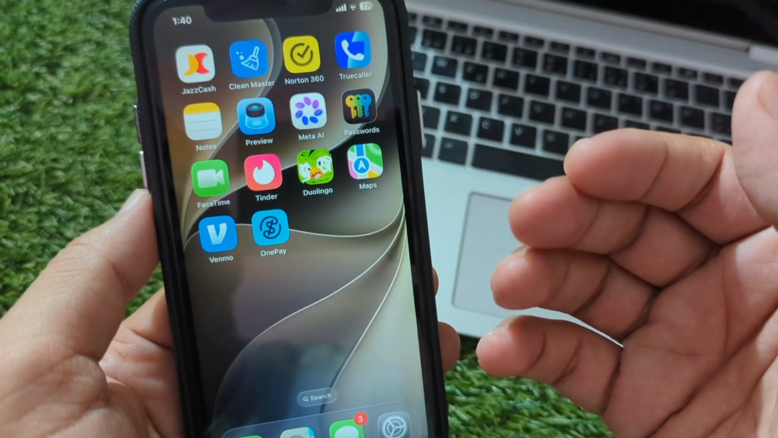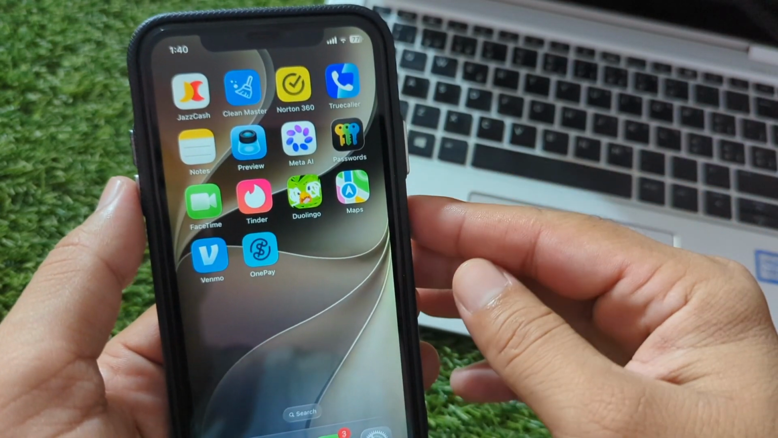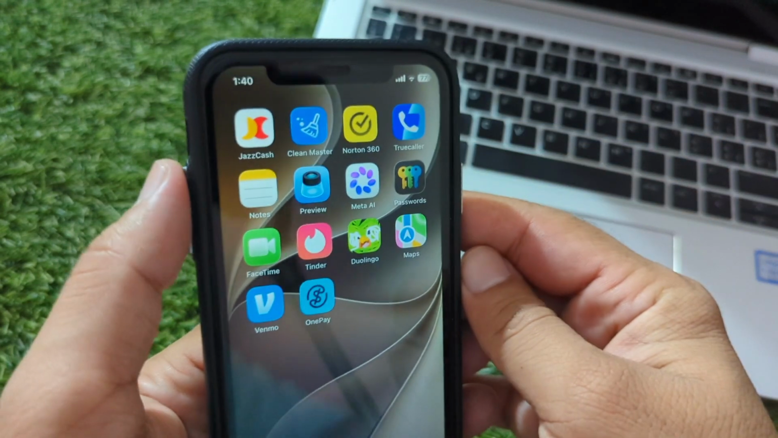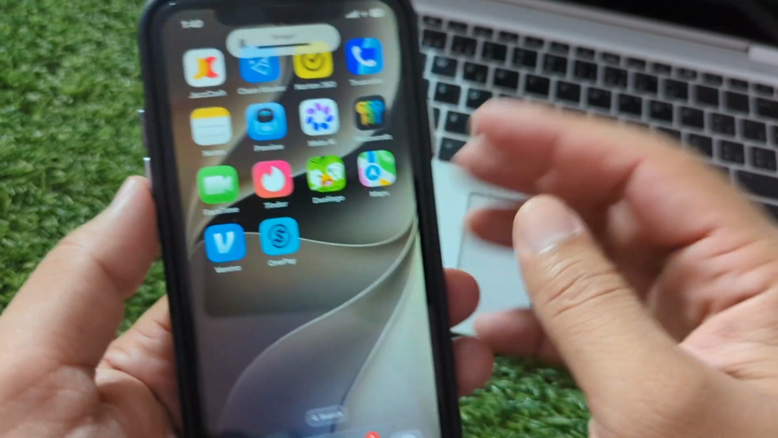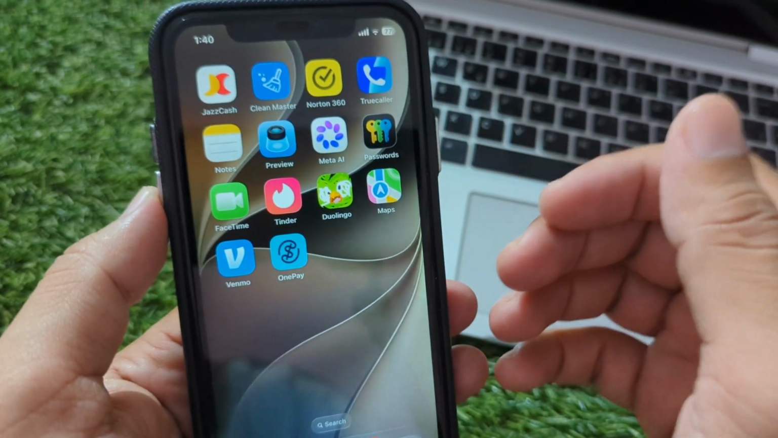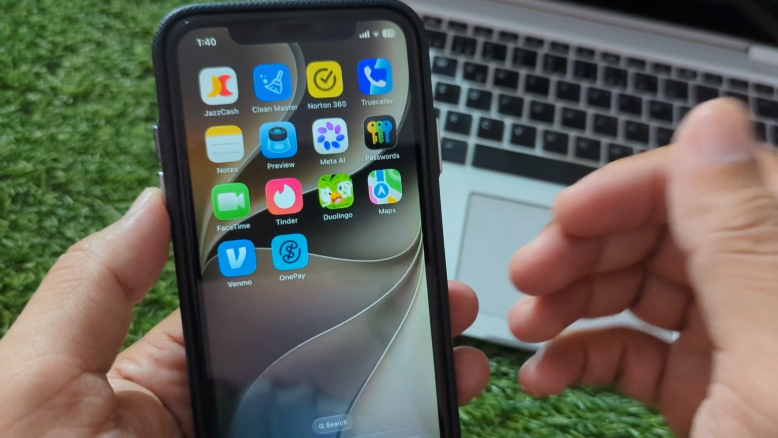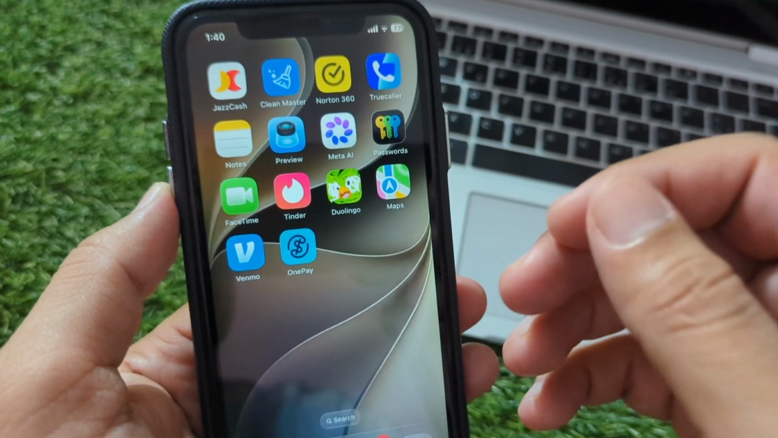So guys, do this, and after this give a force restart to your device for one time as well. So guys, for that press and release the volume up button and then down, and keep holding the power button until your device force restarts. So guys, do this, and after this hopefully your problem will be fixed.